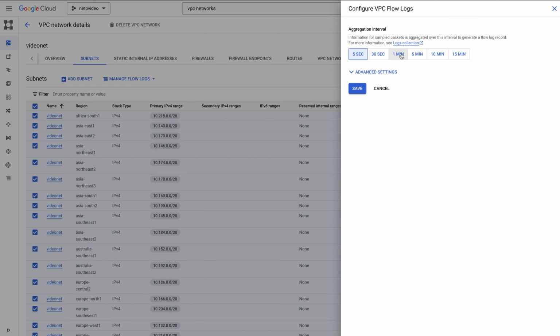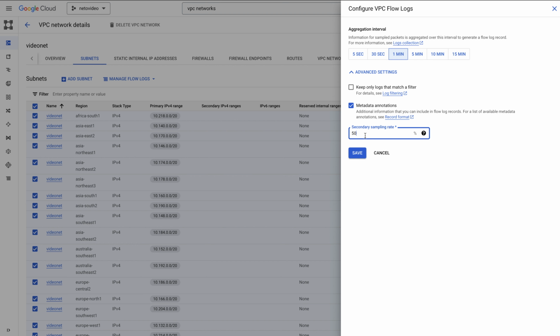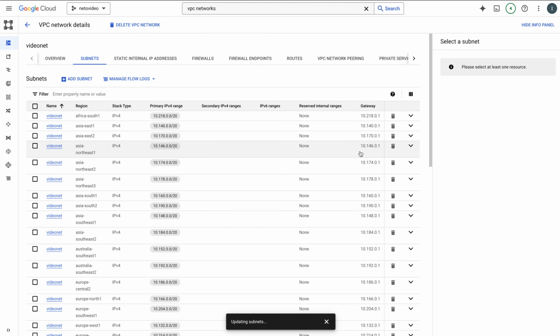For the aggregation interval, select 1 minute. Enable advanced settings. Make sure metadata annotations is selected. Put a sampling rate of 100 and click Save.